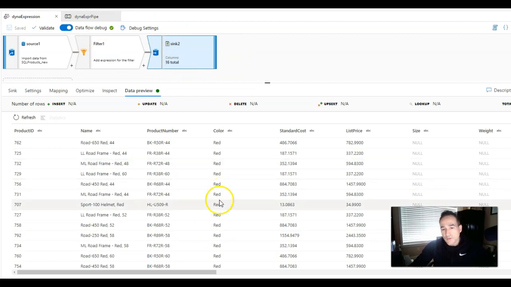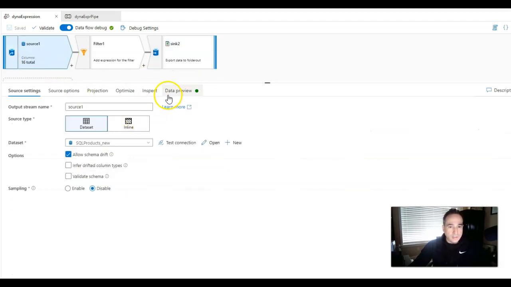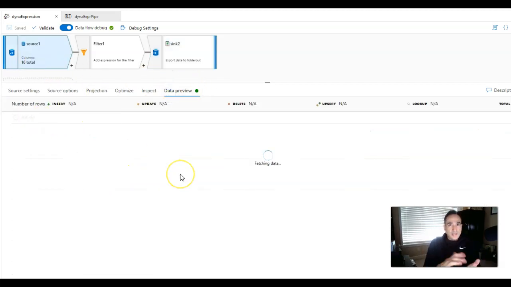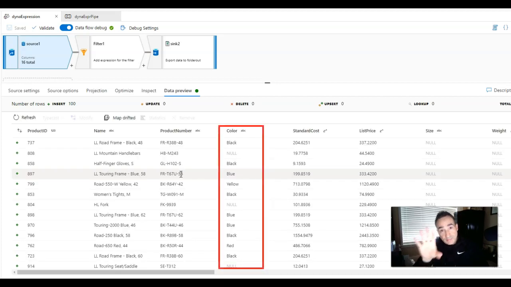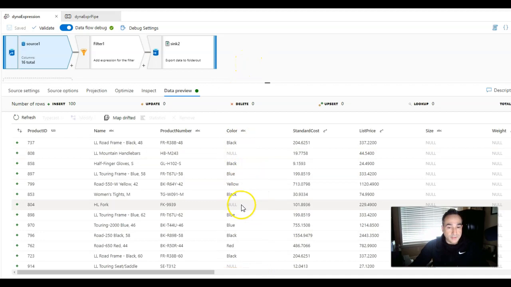You see that only the color red, the rows with the red, have come through. This is from the AdventureWorks product database table, and there's a bunch of different colors in there, so we'll test with different colors. That was filtering in red as part of my default value for my parameter, and the expression is being evaluated at runtime. And again, you can see the different colors that are in the data sets.